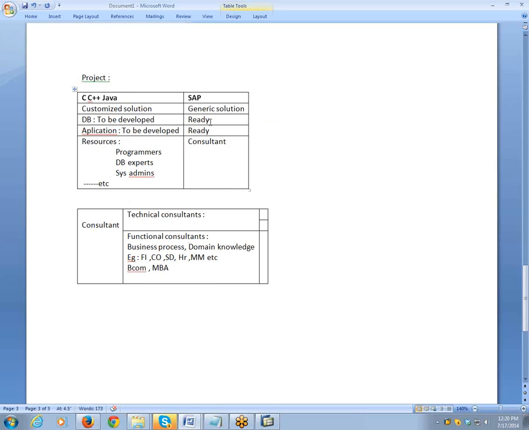So the answer is, they know how to go about the software, they have the know-how of the software. Actually, even though SAP is a ready-made product, even though the database is there, even though the application is there, you cannot enter data into SAP as soon as you buy it. But before entering data into SAP, you need to do something called configuration. Have you ever heard of this word configuration?